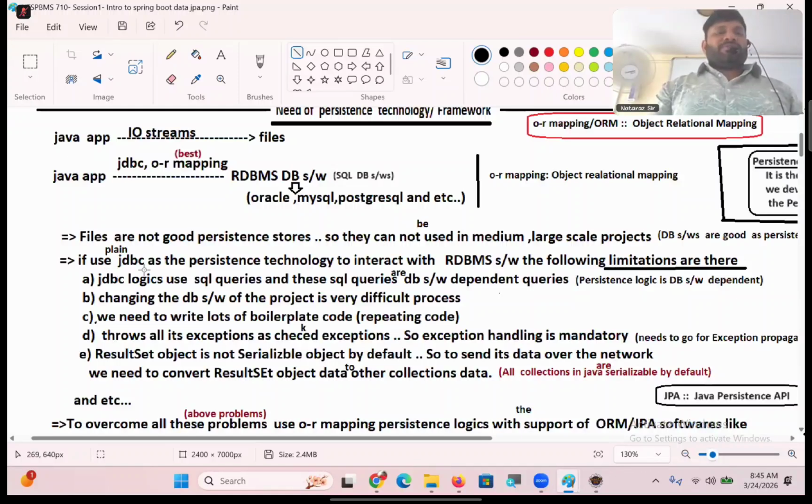If you use plain JDBC as the persistence technology to interact with RDBMS software, the following limitations are there. JDBC logics use SQL queries, which are database software dependent queries. The persistence logic is database software dependent, and changing the database software of the project is a very difficult process. All exceptions are checked exceptions, so we are forced to catch and handle the exceptions.